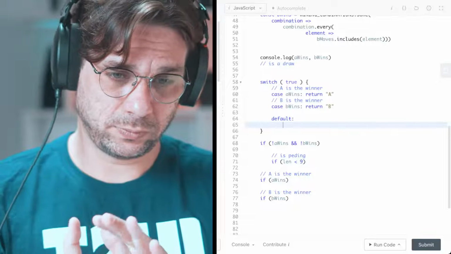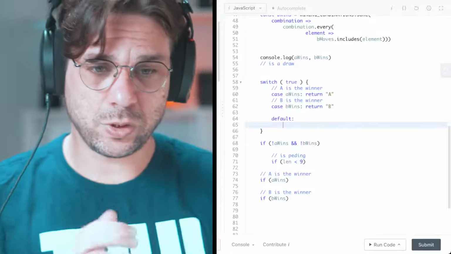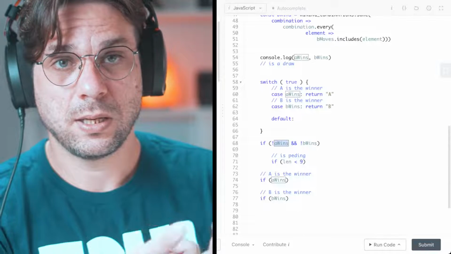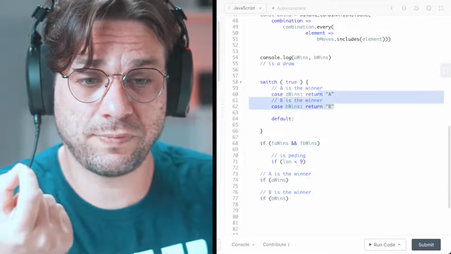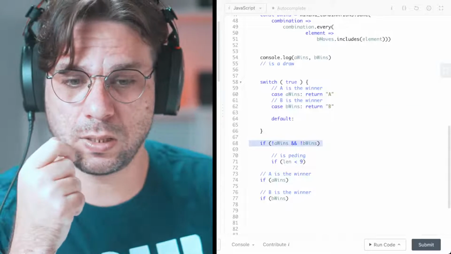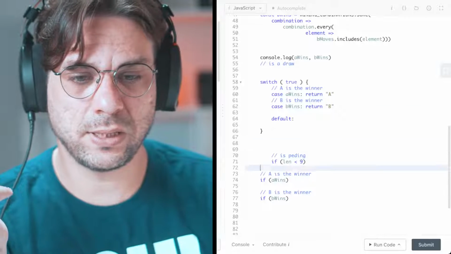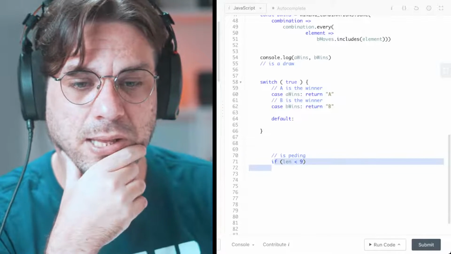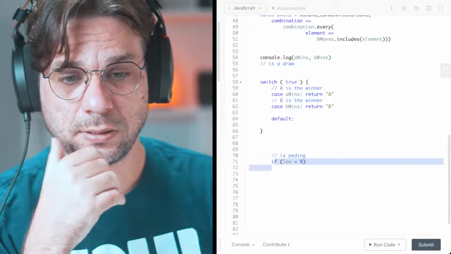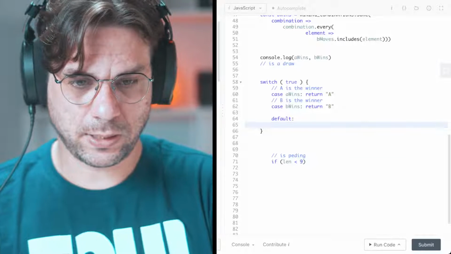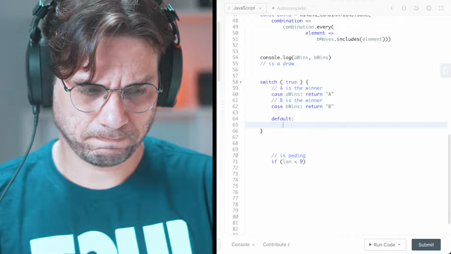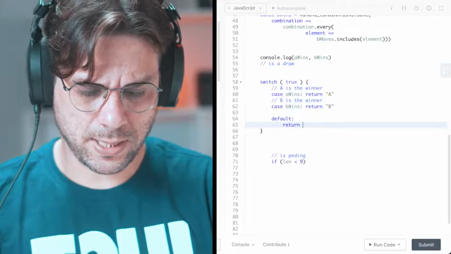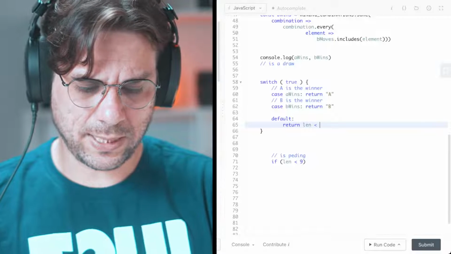So what we need to do, we don't need to check this, because if one of them is equal to true, it will return from here. Okay, we can ignore this. Then we have this. Let me remove this. Then we have to check if length is less than 9. We can return from here. Return length less than 9.